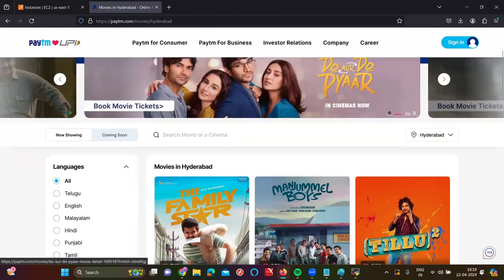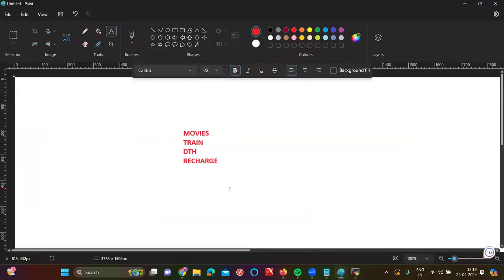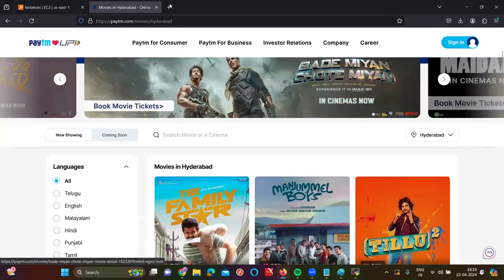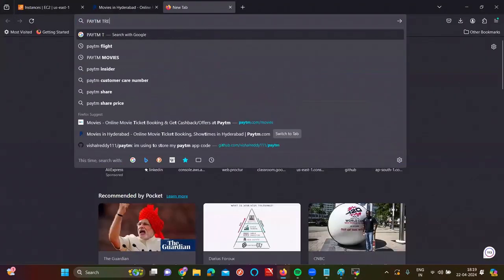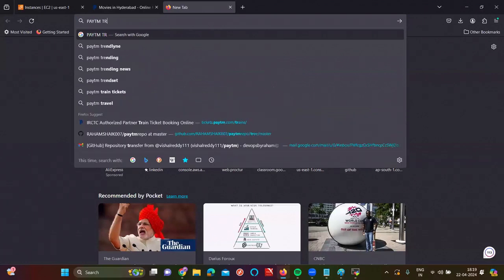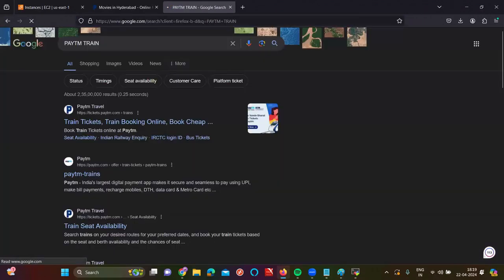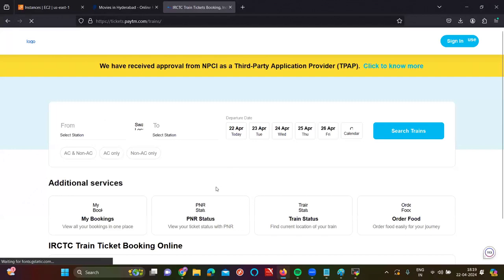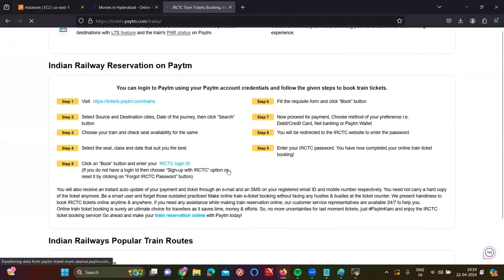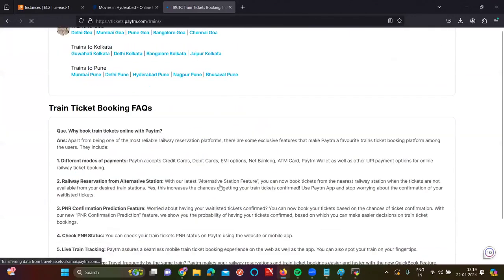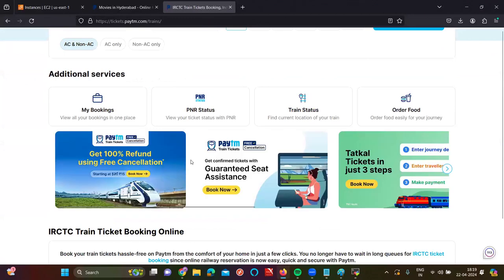Correct. Similarly, what is my user two requirement here? You want to book the train tickets. Now what I'll do, I'll go here and type Paytm train. Now I'm telling it to the server. So the server is taking my request and sending me the response. Are you seeing it now? Am I able to book the train tickets or not, sir? That means here my user two request is also fulfilled.